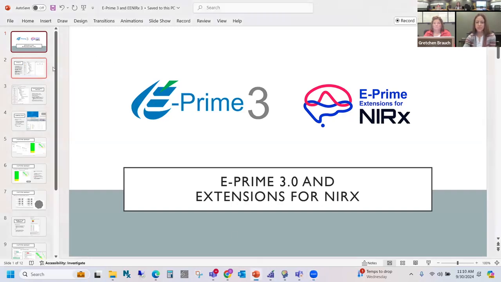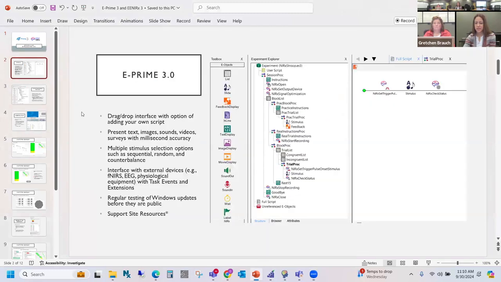In case anyone isn't familiar with E Prime, it is a stimulus presentation software that's been around since about 2001, currently on version 3. It is a very easy to use interface. Everything is drag and droppable into your experiment structure with the option of adding script if you're doing something a little more advanced. You can present stimuli such as text, images, sounds, videos, surveys, all with millisecond accuracy, and collect reaction time data, accuracy data.